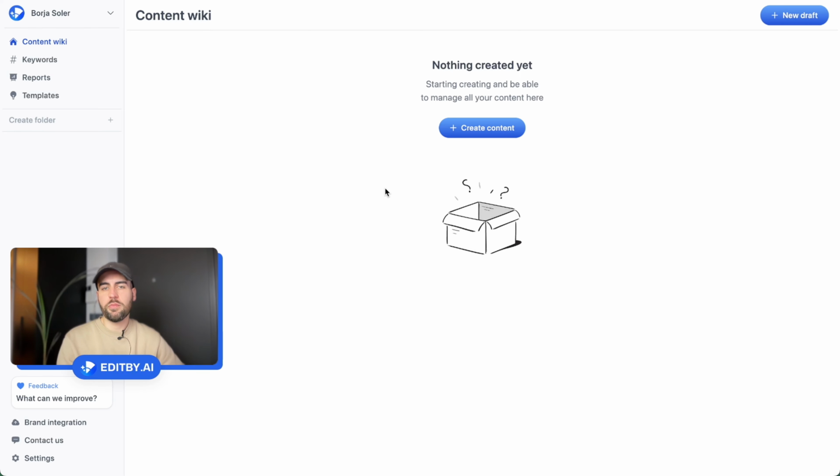So this is the main page once you have logged in, and here you will see all your documents. Right now I don't have any document because I haven't created any yet, but let's start with other parts first so I can guide you on how to create content to the best.